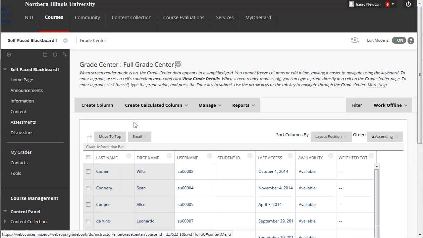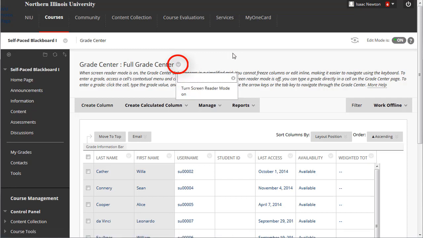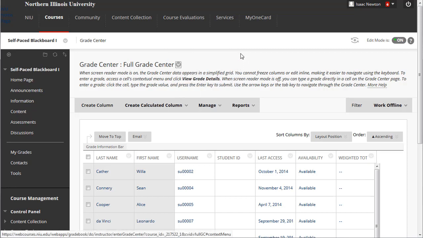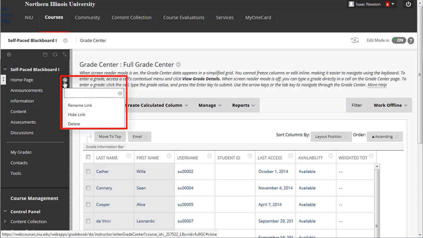Throughout Blackboard, you can edit items and their settings using drop-down contextual menus, indicated by a round icon containing a downward-facing arrow. For instance, clicking the drop-down menu icon next to the full Grade Center page's title lets you turn on the screen reader mode for the Grade Center page. However, most drop-down menu icons are only visible when you place your mouse over the item you want to edit. For example, if you place your mouse on the Home page link in the course menu, its drop-down menu icon appears, and clicking on it will show you what actions are available for it.